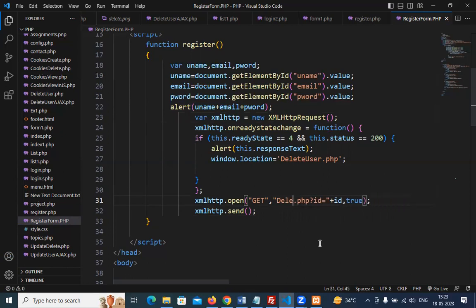So I'll create a registered user.php. And now we have to pass these values, uname, email, and password there. So I'll use uname.